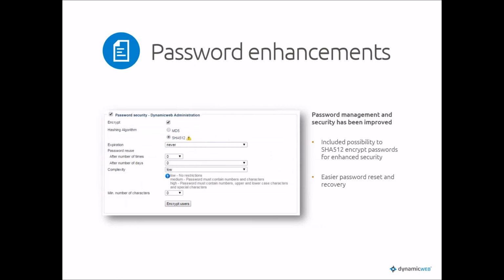We made some password enhancements. We've added a new encryption method that is more safe than MD5. MD5 is not considered safe anymore. So this is why we've introduced this new one, so make sure to enable that one. It should be pretty seamless to do, but you might have some custom code that relies on MD5 encryption. So switch to this one if you haven't done so already.